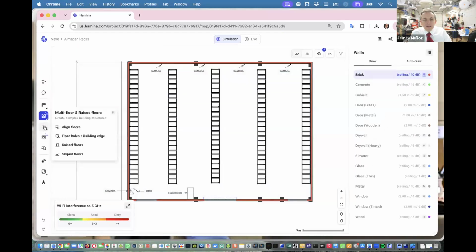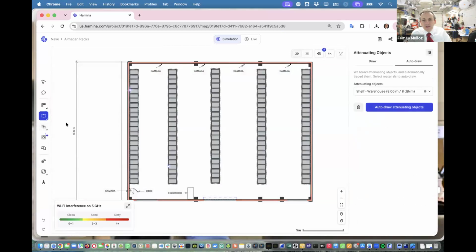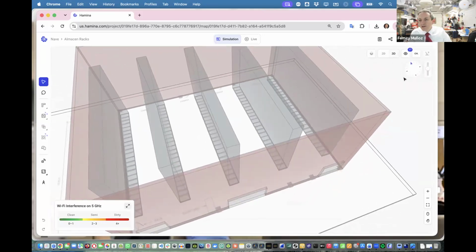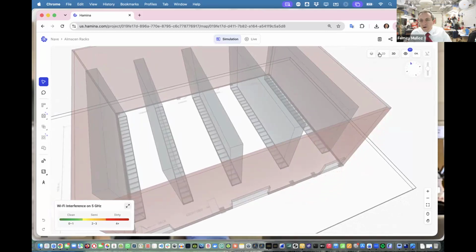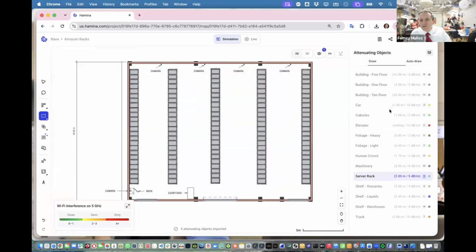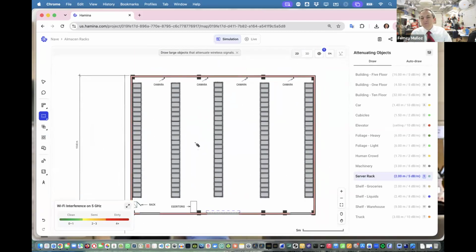If we are in attenuating objects, it detects those racks, and those racks look good to me. I can just say, all right, leave it there. And I auto draw, and I didn't have to draw anything. The only thing we did was this door. Other than that, it did the walls and the racks automatically. And that's it. It is no different than an office.